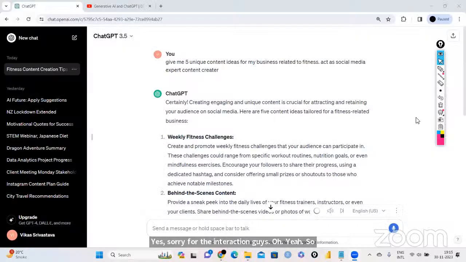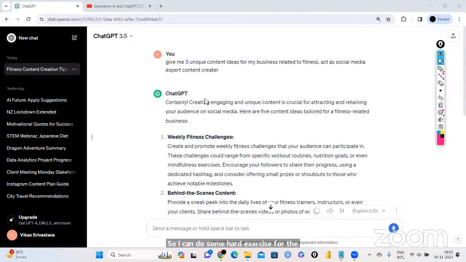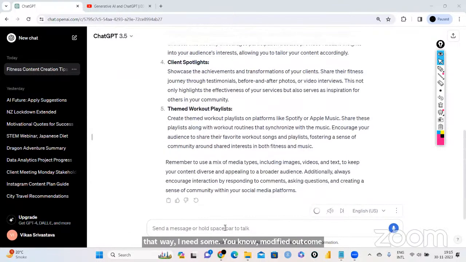So let's suppose, guys, in this output, my target audience for my business, which is related to fitness. Fitness may be a yoga center, or it may be a gym, anything related to fitness. Let's say my target audience is old people. And for that, I want to implement some unique ideas. So I can't do weekly fitness challenges for old people, right? I can do some gentle exercise for old people. So in that way, I need a modified outcome. So here I can specify my target audience. Let me copy and paste this here.